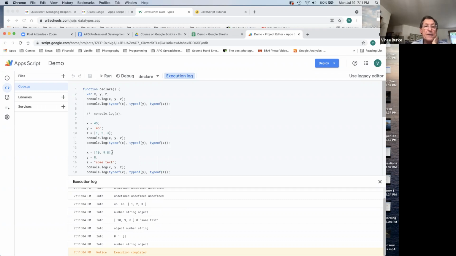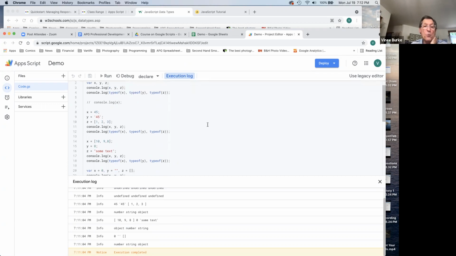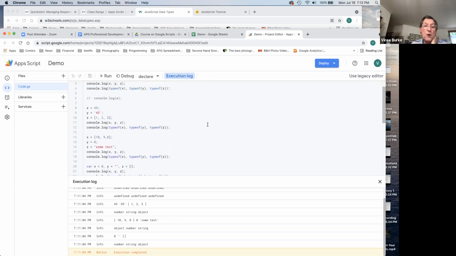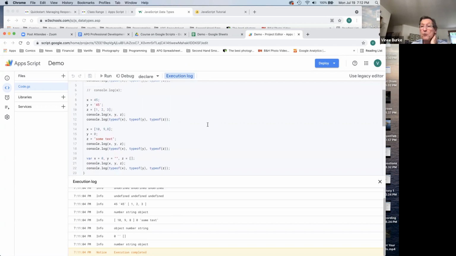Then I set X equal to an array and Y equal to a number and Z equal to some text, and JavaScript just went on its way and said, okay, and changed all that. And then the last one is I declared those variables and initialized them, and now I know, more important, that JavaScript also knows what they are. JavaScript doesn't care. It'll change it at your whim, but it's important for you to know what kind of variable you're declaring and use it properly.